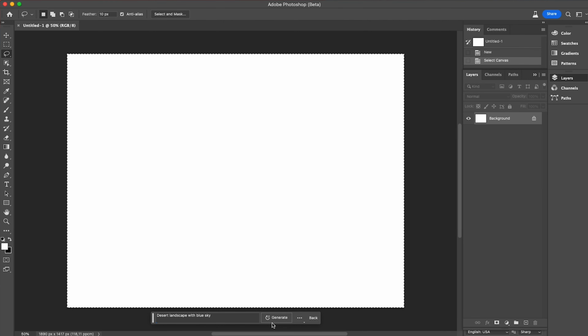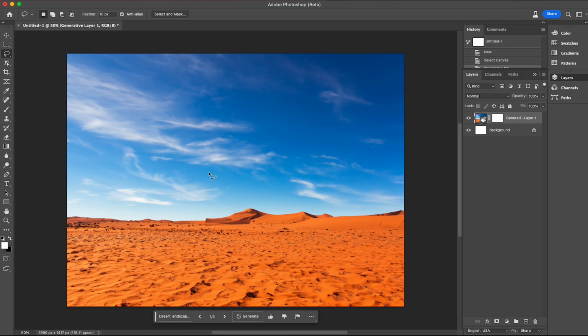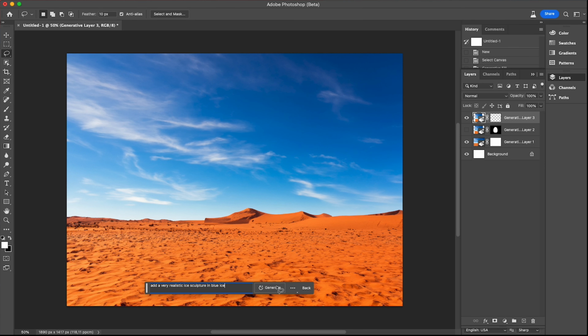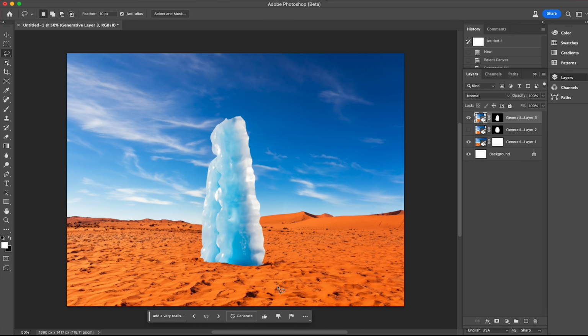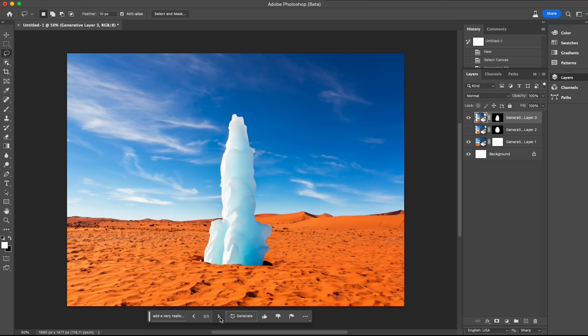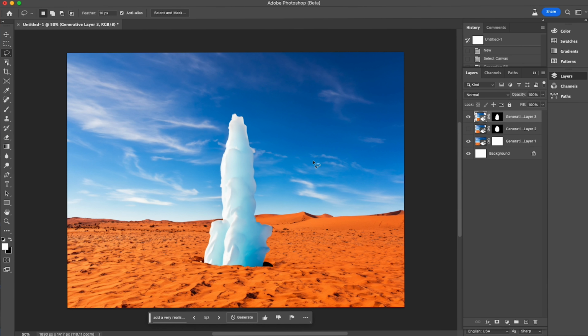So we started off first of all by generating a desert landscape with a blue sky. Then the next stage was to make a selection and put a generative fill of a very realistic ice sculpture in blue ice. So here we get our three images. We click on one, the second one, and a third one. And I think if we look at that, the third one is probably by far the best. So I'm going to keep that in my selection.